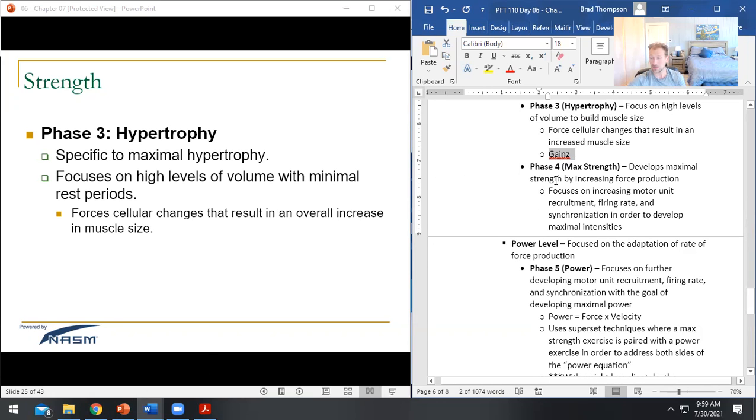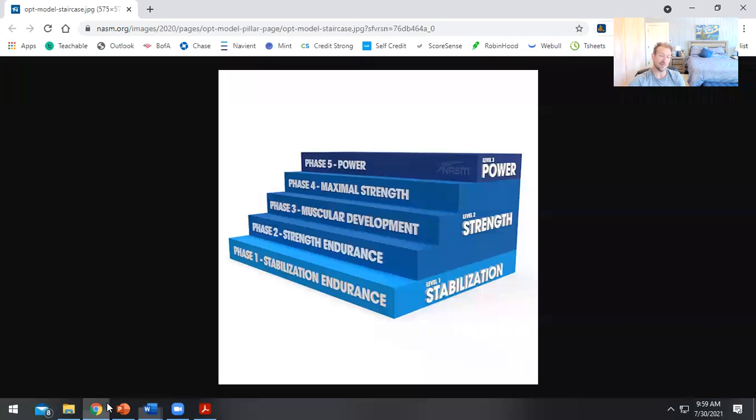And so it's just strength movements by itself. And it's really in the middle of the whole OPT model. Would you consider hypertrophy heavy? Kind of. It's heavier than strength endurance, certainly heavier than stabilization. Would you consider it high repetitions? Yeah, it's definitely higher repetitions than max strength. It's definitely higher repetitions than power. So it's kind of right in the middle.